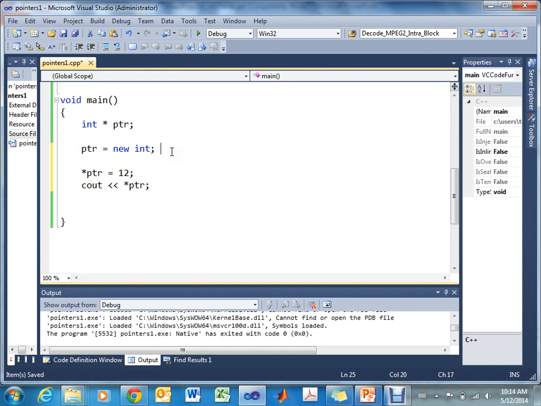Two things. What are they? It created a nameless variable and took its address and stored it inside. So the new operator, if you want to think of it as a function that returns a value, returns the address of the variable that it has created, and this address is stored inside PTR. Now this is called dynamic memory allocation. It's dynamic because it happened during runtime.